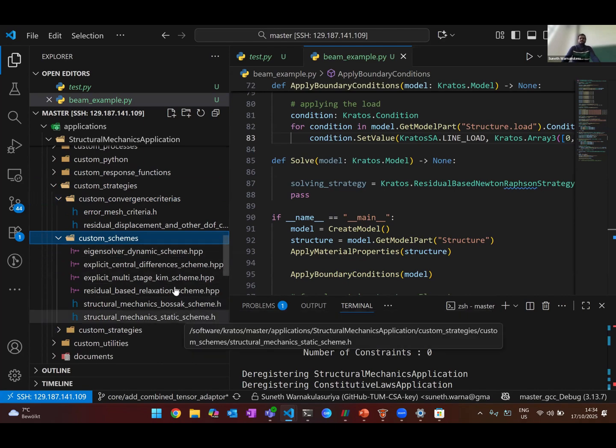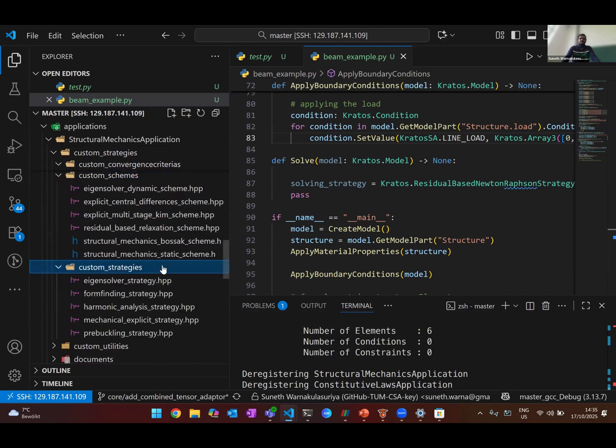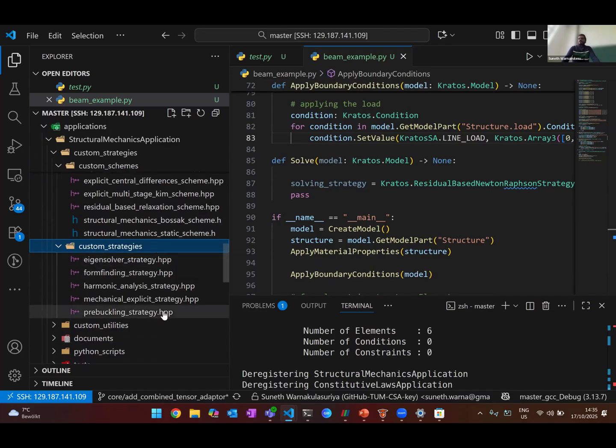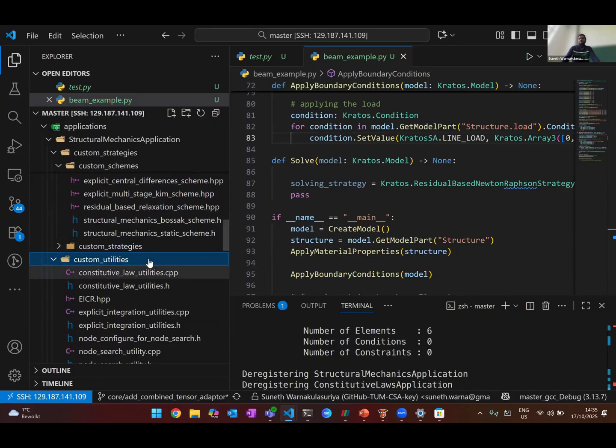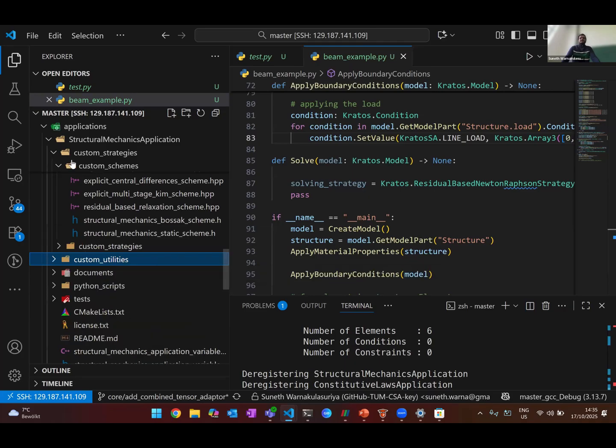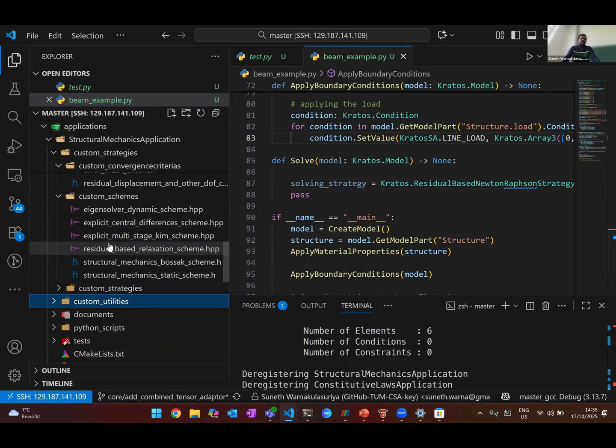These are time integration schemes. And then strategies like eigensolver strategy, pre-buckling, like different strategies apart from the Newton Raphson. Newton Raphson is from the core. These are some new strategies to solve different things. And utilities are there. As I told you, every application can have its own utilities. So this is the folder structure in every application here.